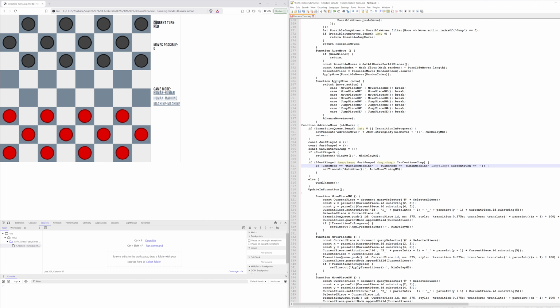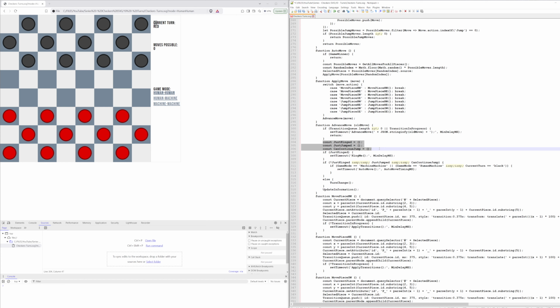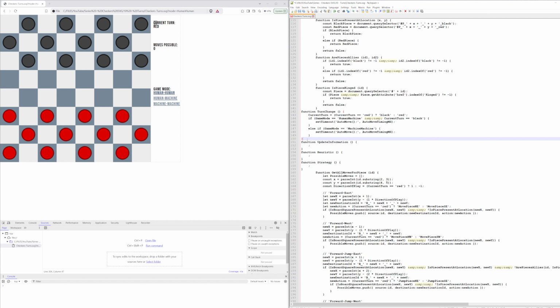Now let's think about this. So we have not yet changed the turn. So if it's the machine's turn, then this would still be black because it would not have toggled back to red. Okay. And then auto move or advanced move was called by apply move. So we're going to tab this over. We do need to come back and complete these three constants. We'll do that in just a moment. I just wanted to point out that turn change and update information have both been called. So since turn change has been called, I'm going to tab it over. This one still needs to be done. We'll come back to it.